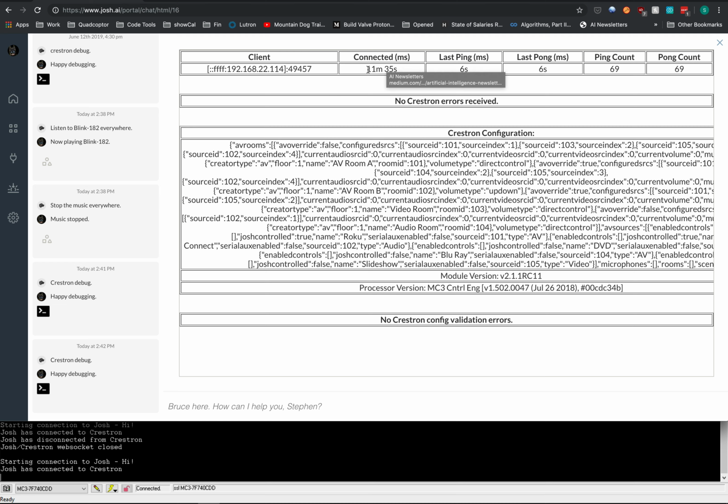So if you're noticing that, first off, the IP address of your Crestron processor isn't there, then it's not connected. If you're noticing that the connect time is very short, then it might be flickering in and out. And then if pings and pongs count aren't really lining up, that might be indicative of a poor network condition.